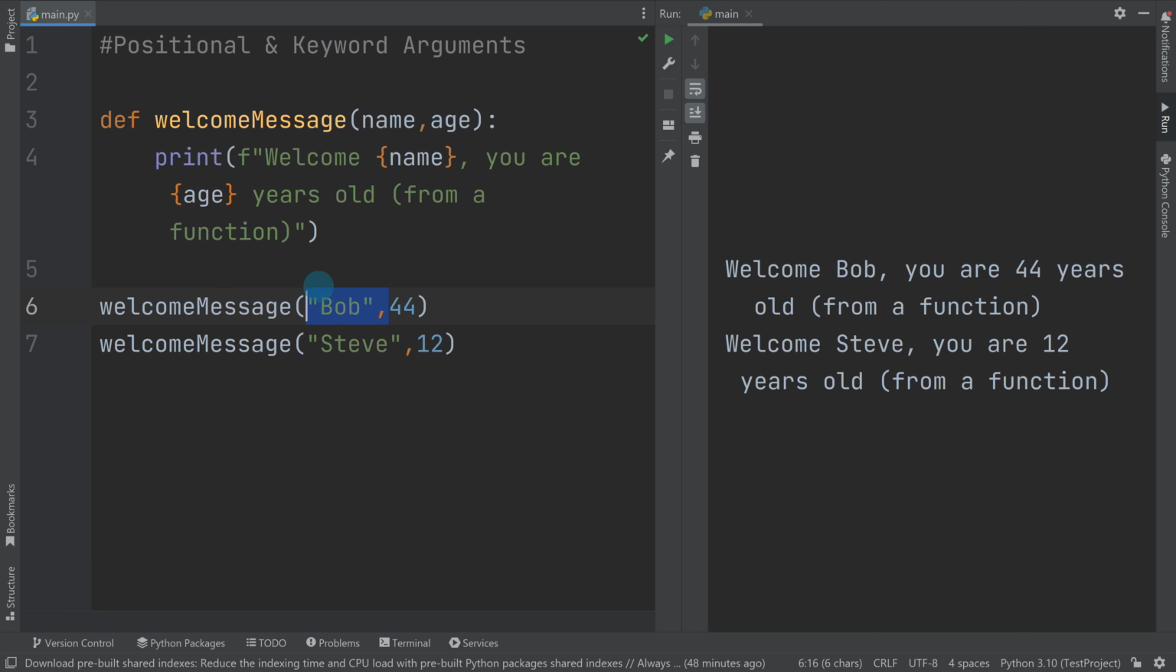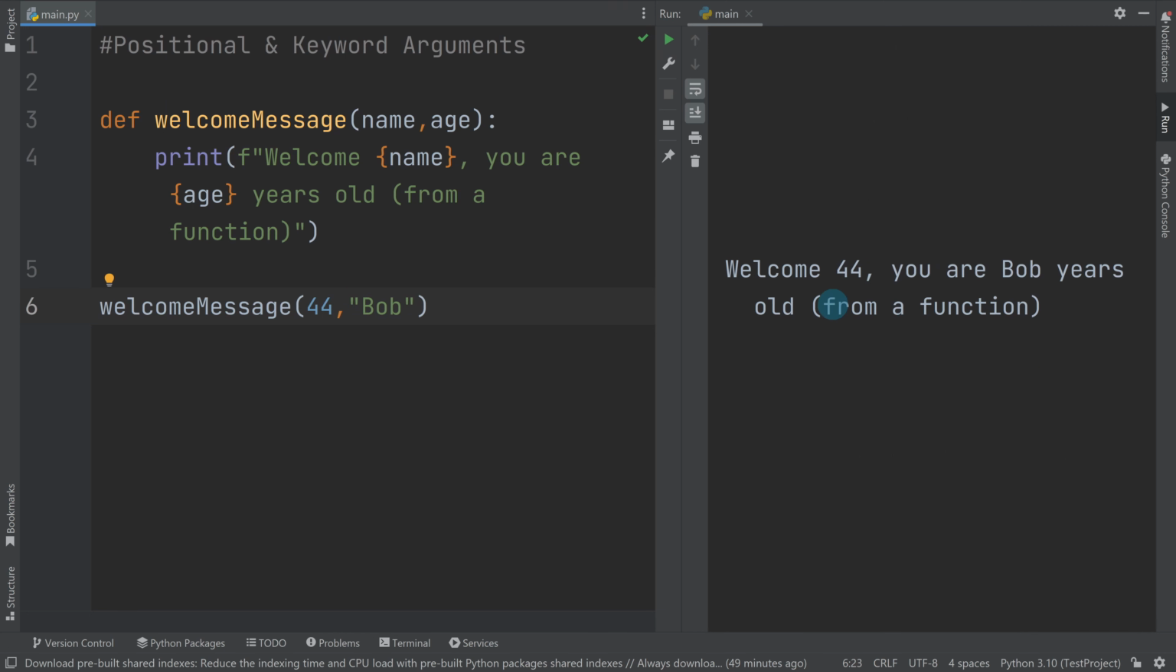Obviously, if I did this the wrong way round, so I'll have 44 at the start and then Bob, because these are positional arguments, that's going to suddenly break, isn't it? Because it says now, welcome 44, you are Bob years old, which makes no sense at all. So positional arguments is probably the most common. And when you're programming, you just need to make sure you pass the right data in the right position.